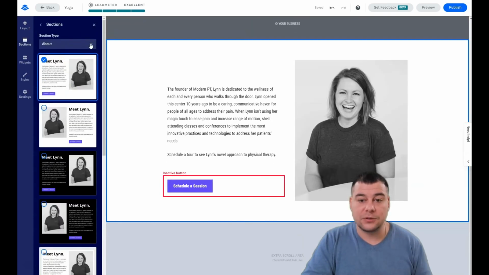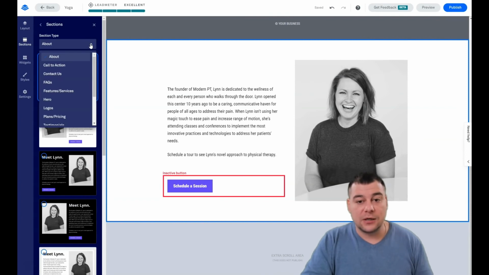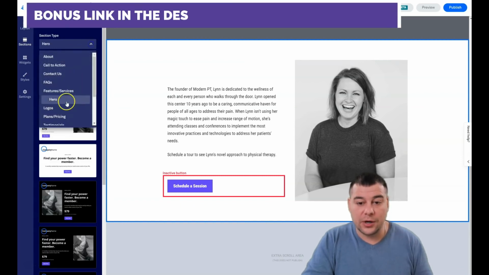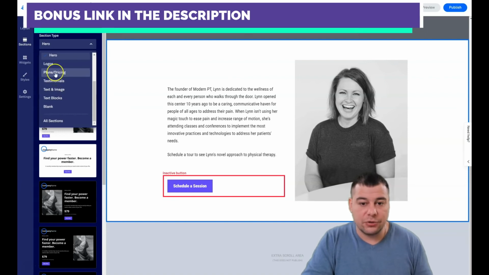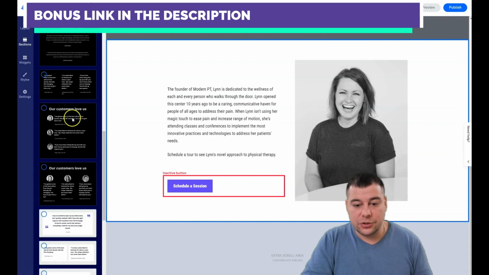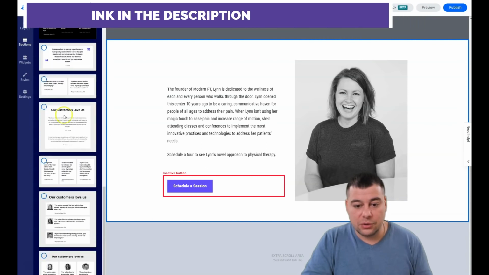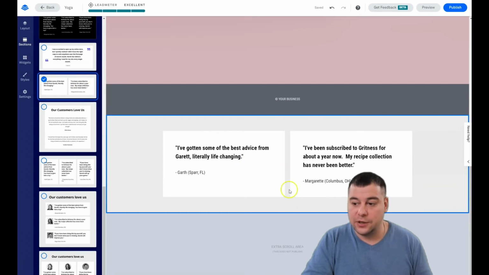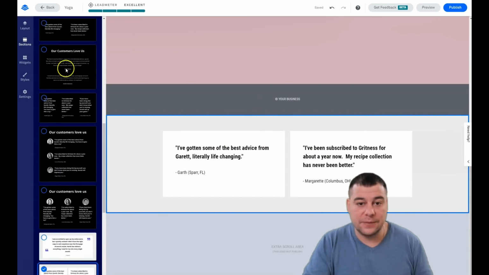There are different types of sections that are pre-built already, like call to action, contact us, FAQs, features, hero, and so on. And it's pretty cool that you can use them instantly. You just choose which one you want to grab, you press here and it appears right here. That's pretty simple and easy.